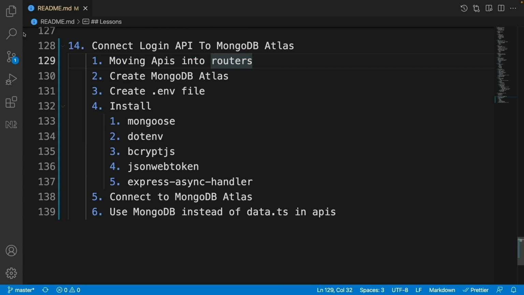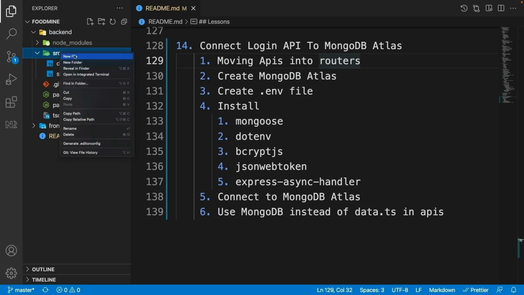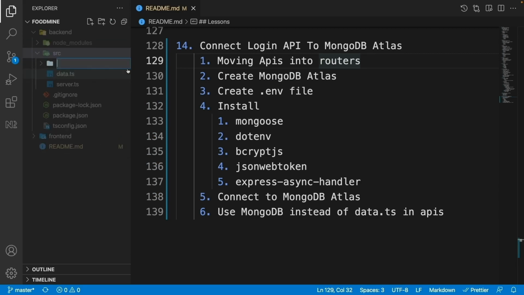Let's do it together. First of all, from the Explorer, open up the backend. Here inside the SRC, right-click and select New Folder. Set its name to router, then press enter.